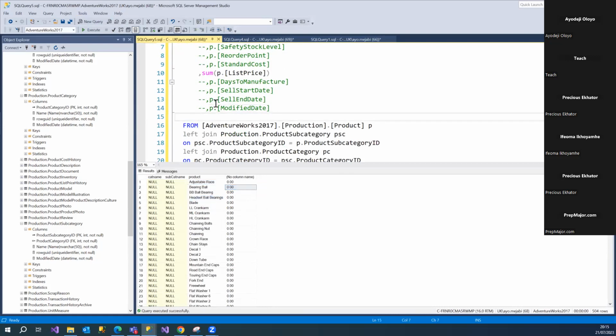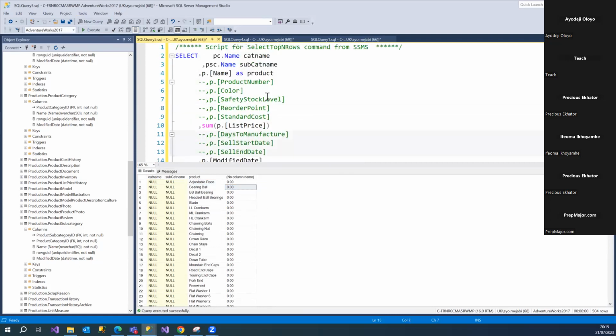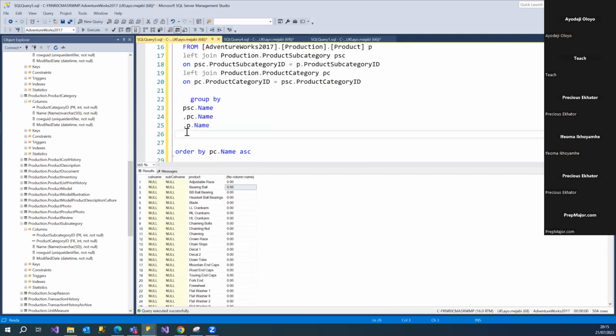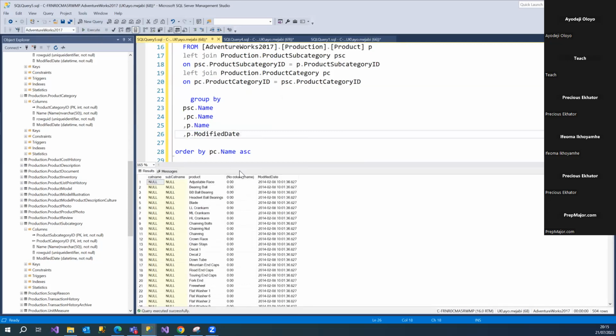This one, we might have the same date for everything, but I'm going to undo the date here. Again, if I add this, this is the only aggregate. Every other thing is going to be in the group by clause. So I come here and I go p dot modify date and execute. See, it will go. Okay, so all of this product, I think they were created on the same date, and that's why it's not changed.